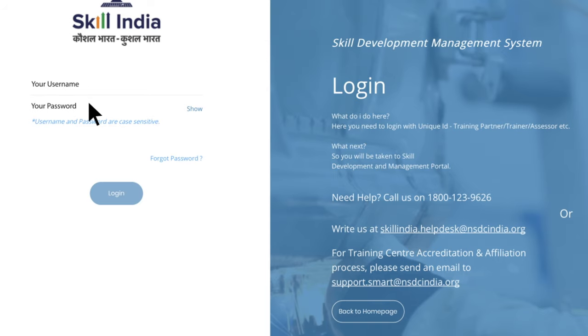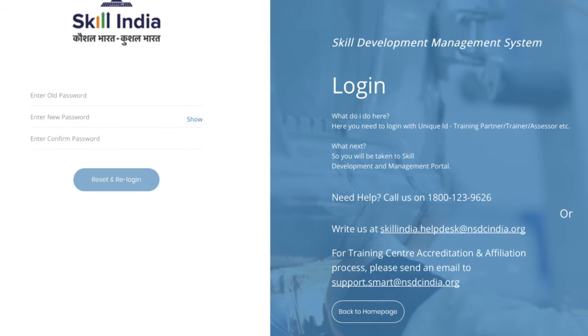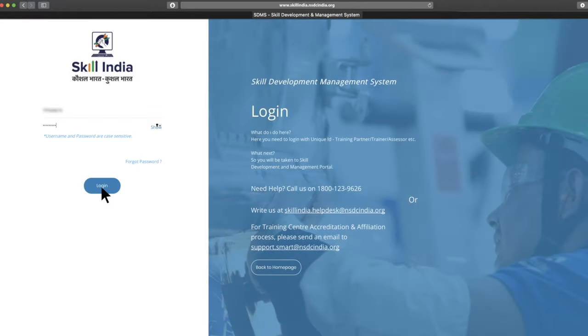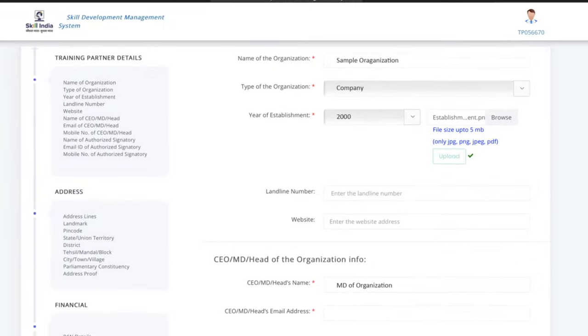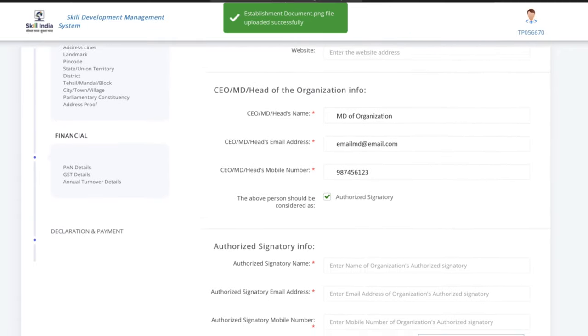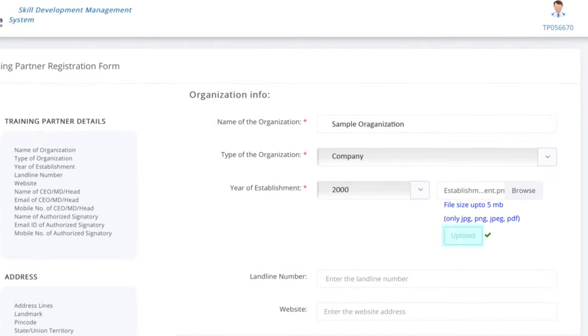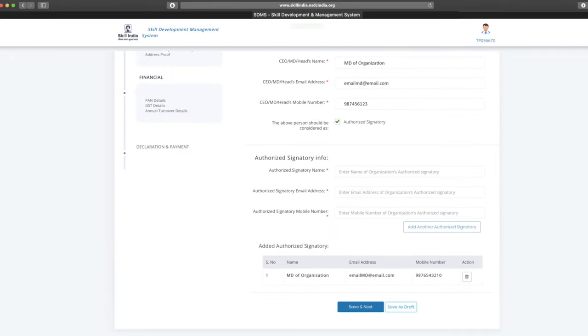Log in with the username and password that has been sent on your email ID and change your password to one of your choice. After logging in with your new password, fill in the Trainer Partner Registration form carefully and completely with the requisite documents to be uploaded. Please click on Upload to upload the documents.